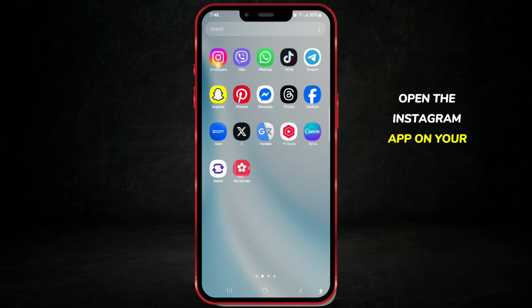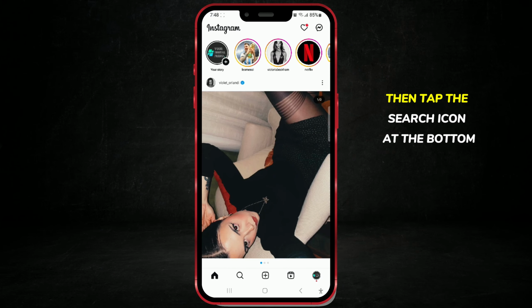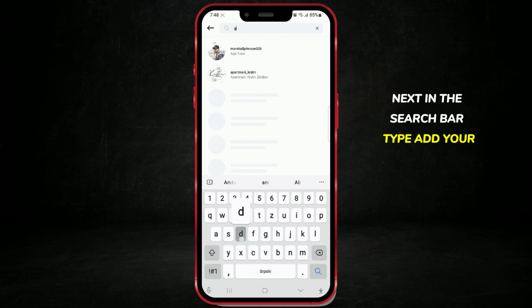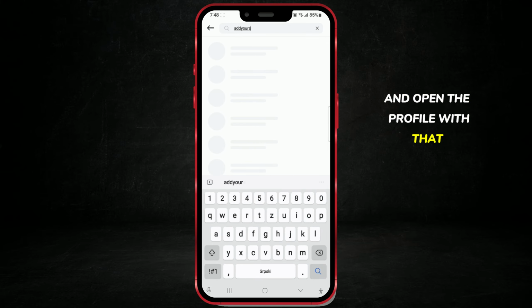Open the Instagram app on your phone. Then, tap the search icon at the bottom of the screen. Next, in the search bar, type Add Your Stickers and open the profile with that nickname.